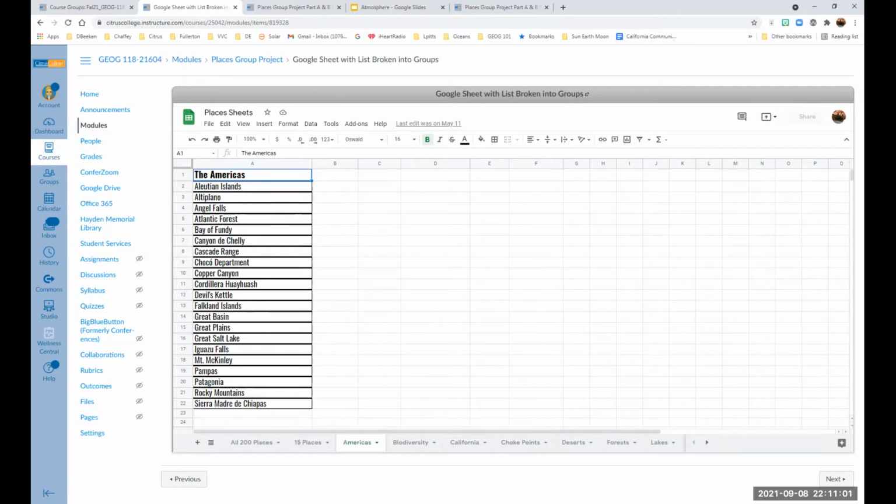So for this one, you want to look at what makes it unique. For example, the Aleutian Islands are an archipelago created by the subduction of the Pacific plate under the North American plate. And so you get this volcanic island chain. So it really could have fit into another theme, but it's in the Americas, so I threw it in there.